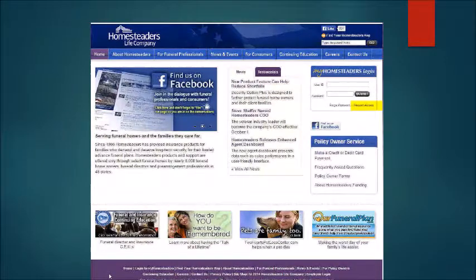In this training, you'll learn how to download your homesteader's rate calculator onto your smartphone. So the first thing that you need to do on your smartphone is log in using your web browser to homesteaderslife.com. Once you are logged in, you'll see a screen that looks like this.